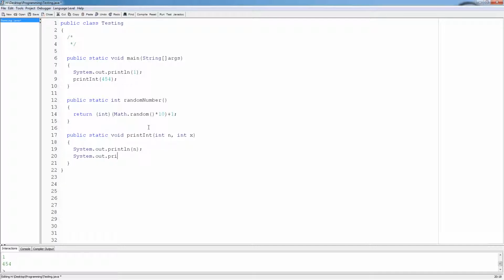So let's bring this back. println x. There we go. And so now if we pass this another value, let's go 545, it'll print out, what do you think? 1, 454, 545. So hopefully that makes sense.